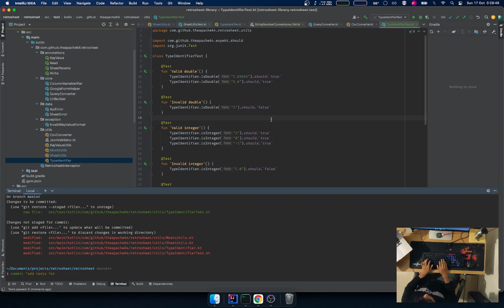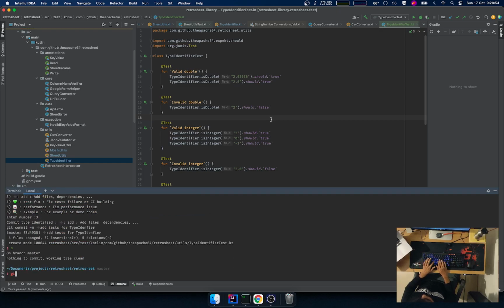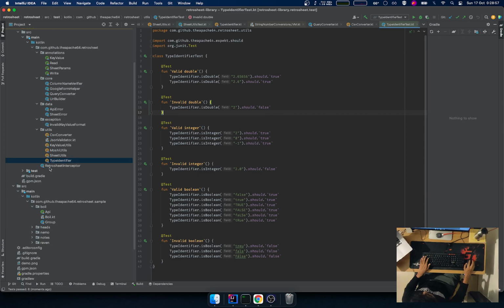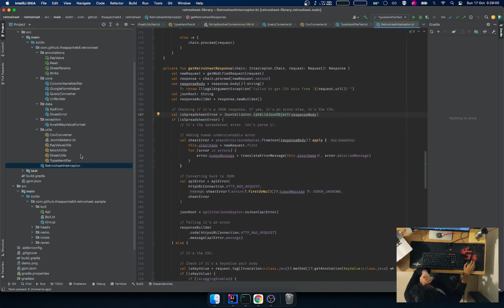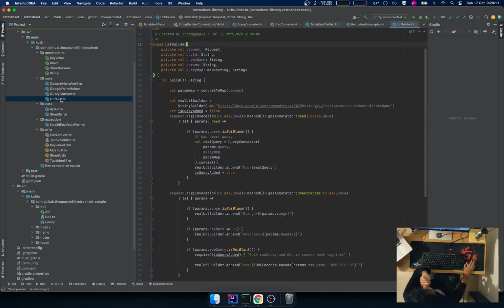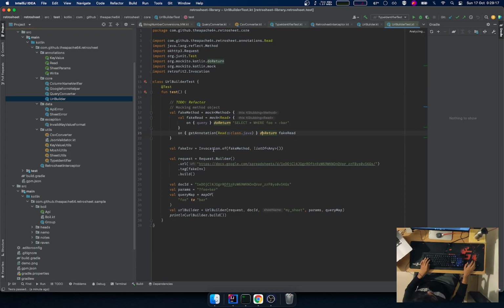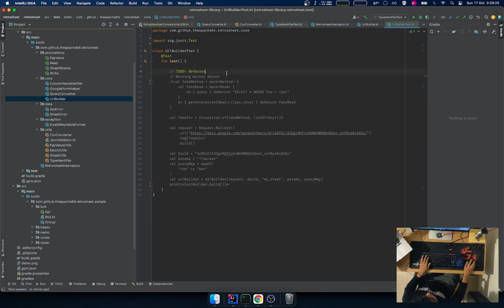Test for type identifier. Yep. I think we are done with the test, except for that class URL builder, I guess. But I think we'll comment this for now. We'll come back to this later. Okay, refactor to do a separate test for this.